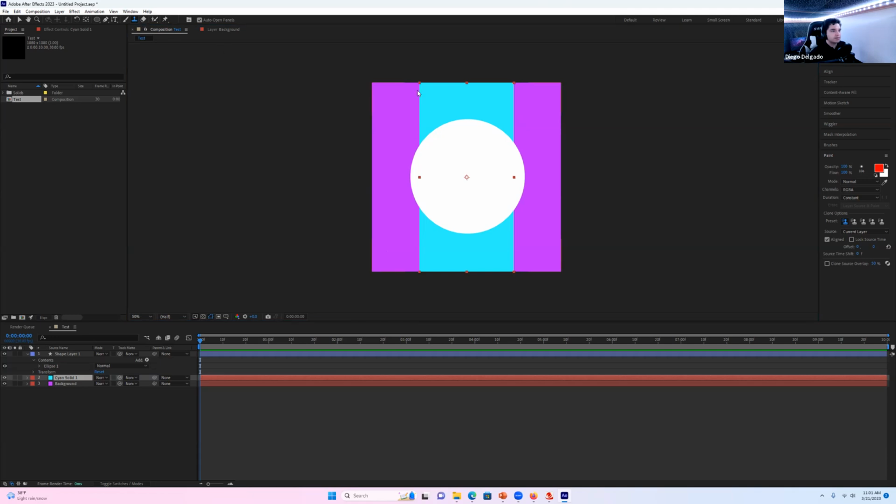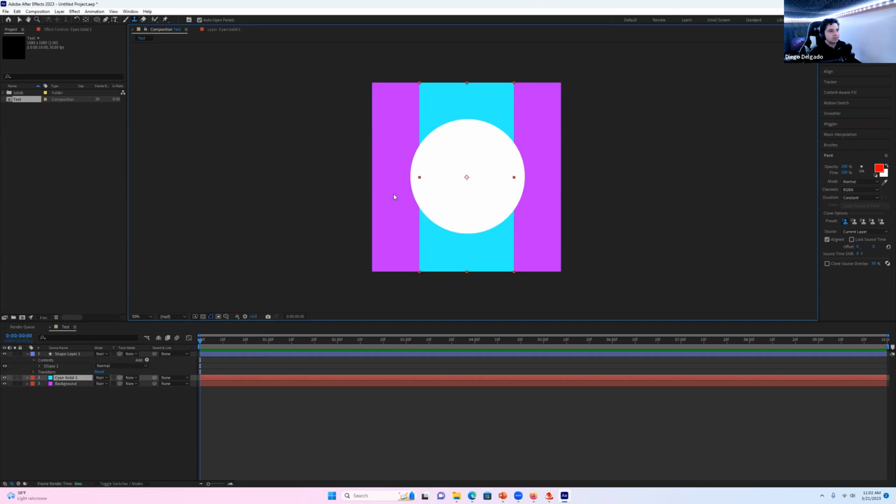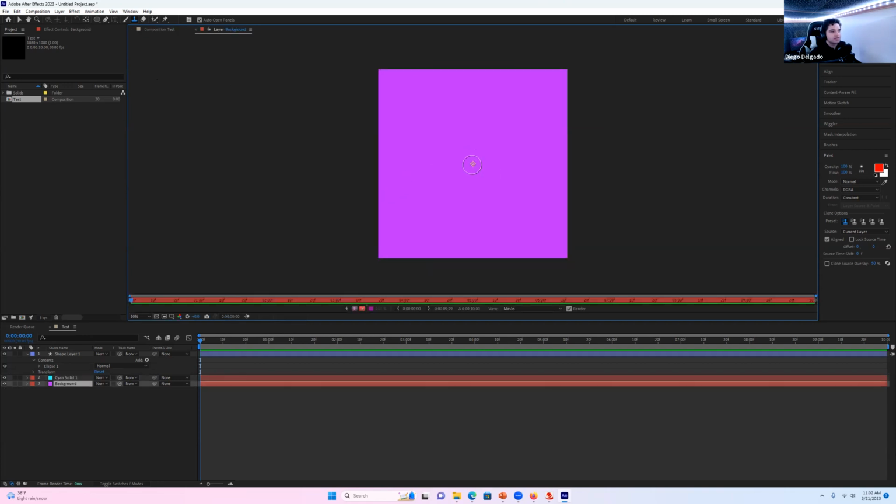I'm going to go to the clone stamp tool and double click on that. And now you'll see this little crosshair. That is my reference point. That is what the clone stamp tool is going to use to decide what it's going to be copying. Actually, let me go to a different layer. Okay, so you can alt click to pick a different reference point, and it'll change what part of the image your clone stamp tool is referencing.